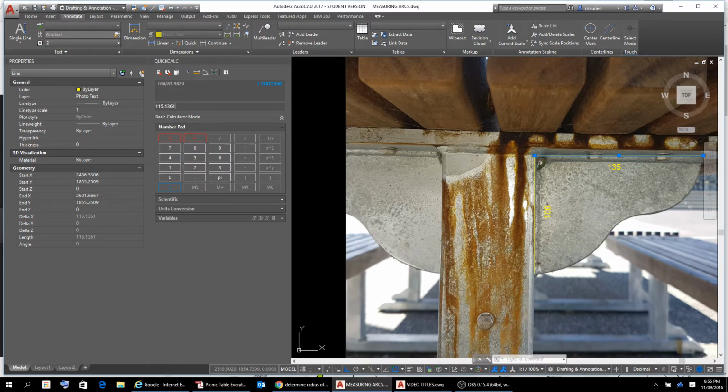115.1361, oh, we want to go 135 slash enter, and that gives me 1.172. So I think I'll take an average of those, so I'll go plus 1.19072568 is that, and then I'll divide that by 2. Okay, and that will give me 1.18.